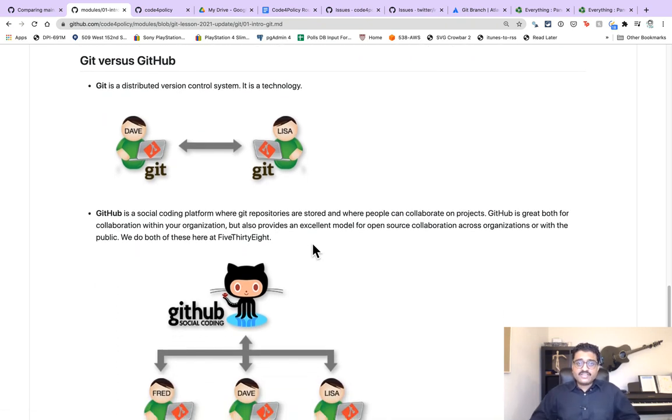Okay, so let's talk a little bit about Git versus GitHub. Git is a distributed version control system. It's a technology. So here we have an example of Dave and Lisa. They each have, let's suppose, a project that they're working on, a website maybe, and they have a folder on their computers that contains all the code for that website, and it's managed by Git, so it has a .git hidden folder inside it that manages all the changes.